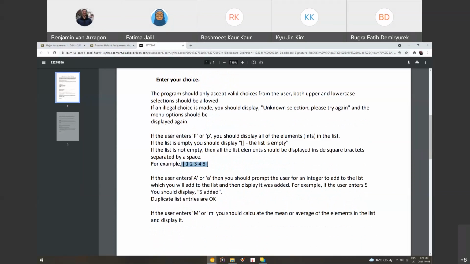If the user enters this second option, uppercase A or lowercase a, then you should prompt the user for an integer to add to the list, which you will add to the list and then display that it was added. For example, if the user enters 5, you should display 5 added. So give a confirmation message. That's important, to give users a confirmation message so they know what they did worked. Duplicate list entries are okay. So if they added 5 to this, it would say 1, 2, 3, 4, 5, 5.